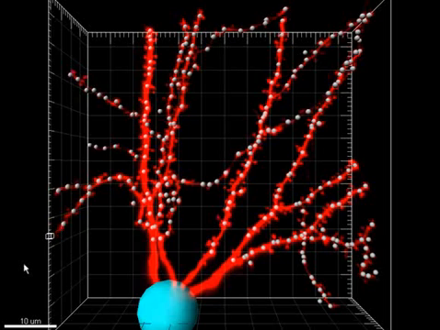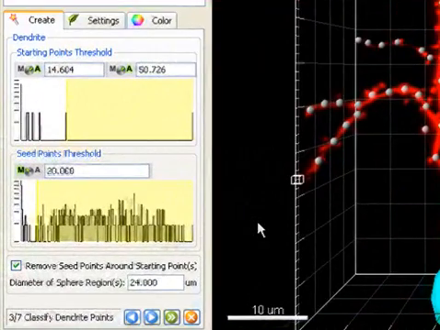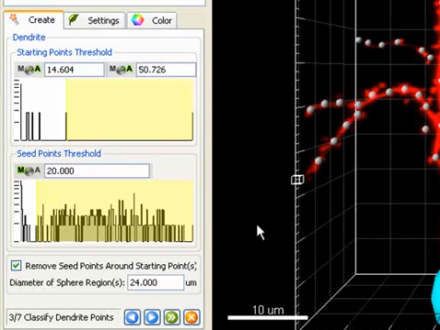Finally, in the Creation Wizard, select the option Remove Seed Point Around Starting Point. This option removes all seed points located within the radius of the sphere centered on the starting point. The radius of the sphere is defined by the value input for diameter of the sphere region. Set this value to 24. Click on Next.